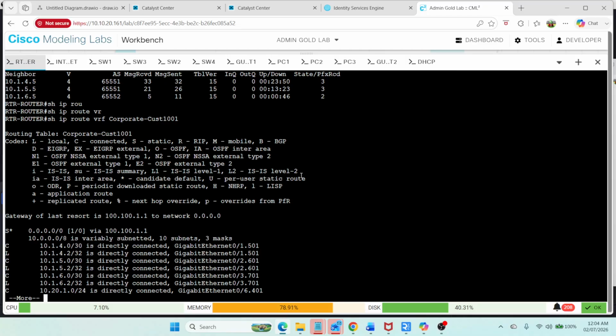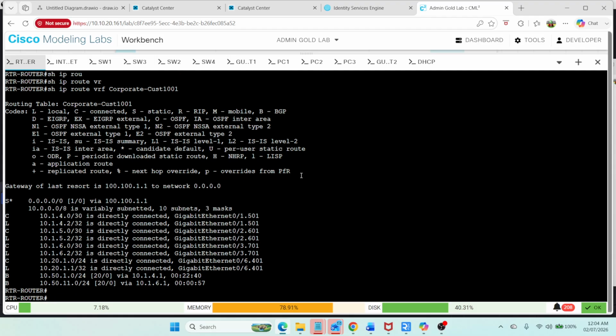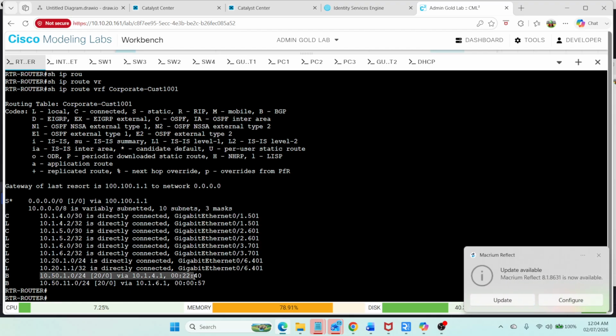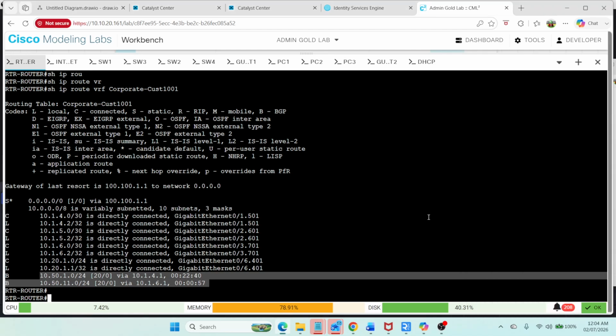Okay, if we have 10.100.1, so we are receiving two routes, one for 50 and one for 11. Now let us do one thing. Now I will just do the reset for the PC1 and PC2, in case. Let's see if they get the DHCP. I will just pause for a second and do the reset.